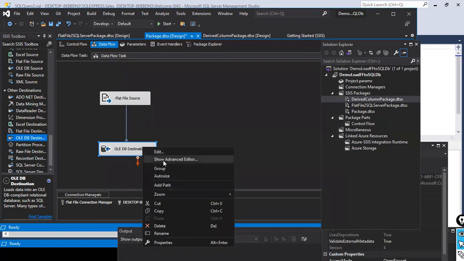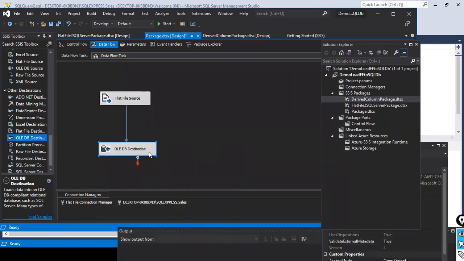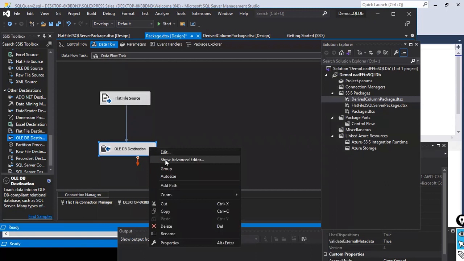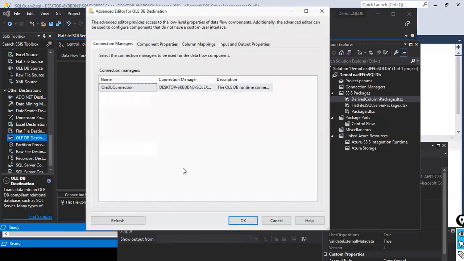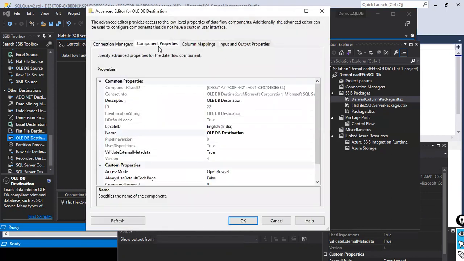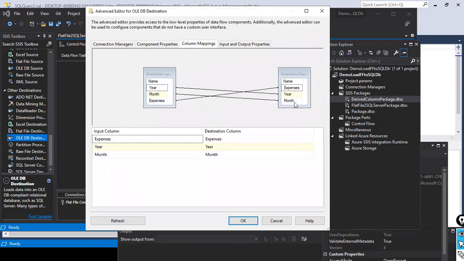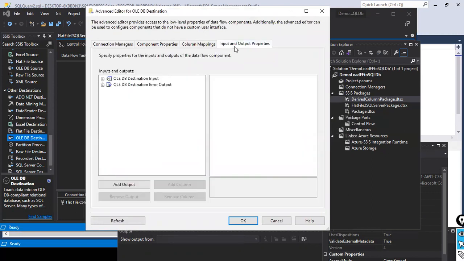Next what I'll do is right click on the OLEDB destination and select show advanced editor. Here you can see the component properties. You can see everything here, the OLEDB destination properties. Next is the column mappings, also done correctly. Very good. And then input and output properties.